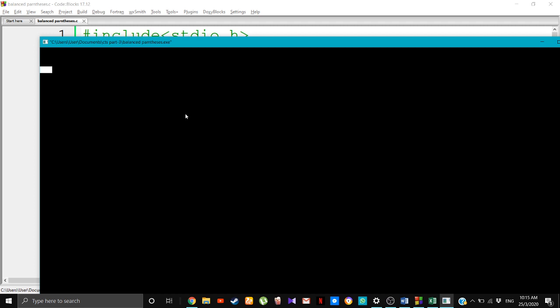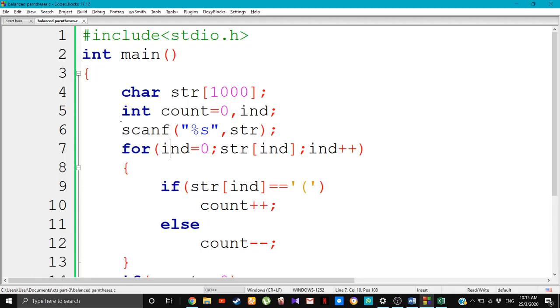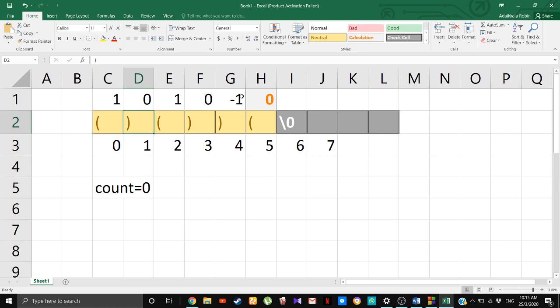Okay, now this is not a balanced parenthesis, but according to our logic, it says balanced. So what is exactly the problem? Okay, I told you, in case anywhere if count reaches -1, immediately stop abruptly and just say it is not a balanced parenthesis.